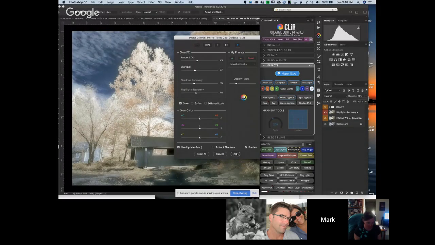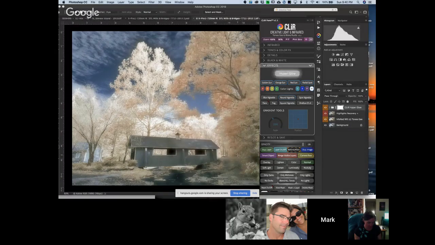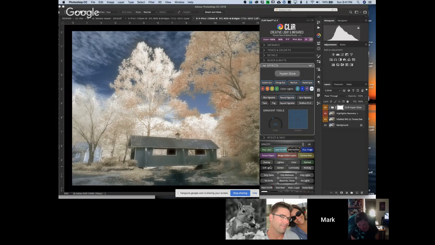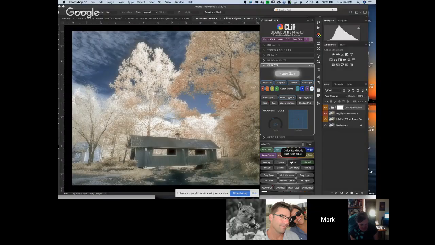So let's accept this. And all right, so there it is. So you notice we have the glow in the foliage, which is where it's supposed to be. But yet the other areas of the image are still perfectly sharp. So there's super functionality here. I mean, there really, really is. It's just something that we have to play with to better learn.